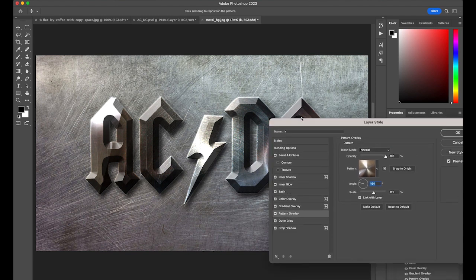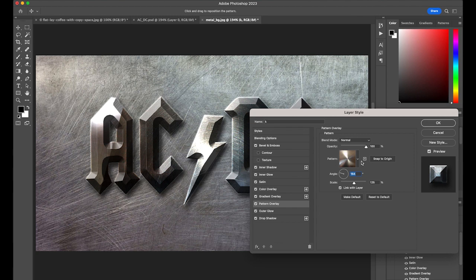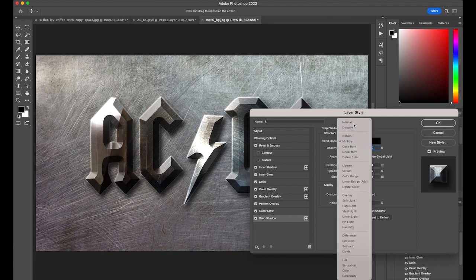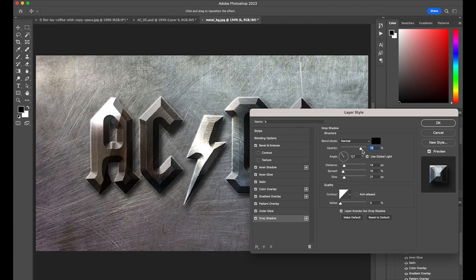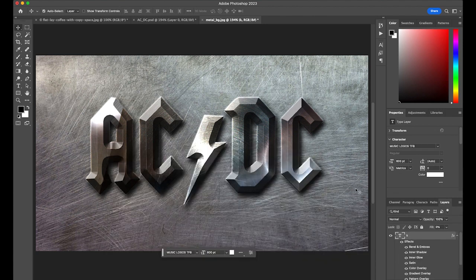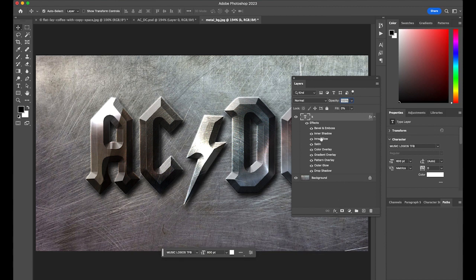Like this. AC/DC. Okay, once you're done, I want to apply the drop shadow maybe a little more. Maybe normal. Even darker. Like that. Okay, so it's up to you. And say okay, just like this. Okay, and then next step is, let me pull my layers panel so you can see it.